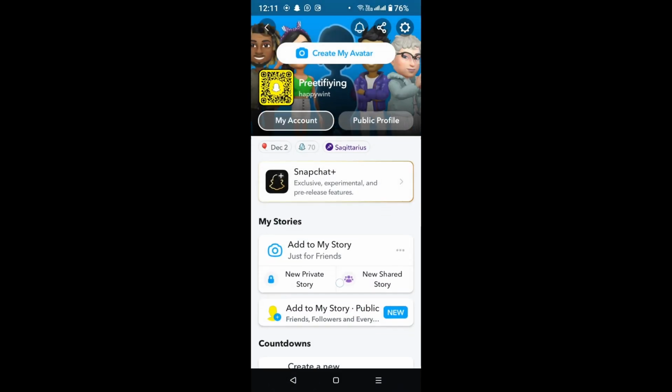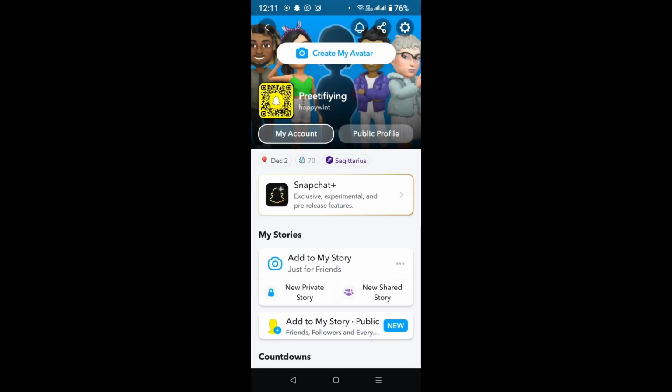Go to your profile and there's no more green dot on your profile. And that's it, you have successfully removed the green dot from the Snapchat.